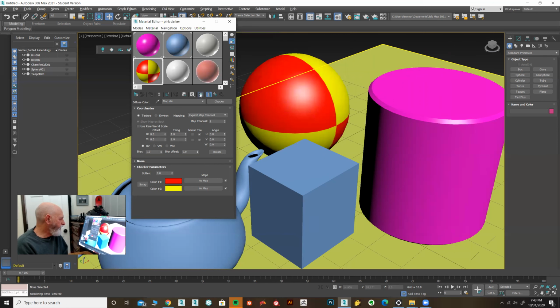And I guess I have to turn show map on. All right. So let's try to get a handle on this coordinates thing. This is how the map is laid onto the surface.